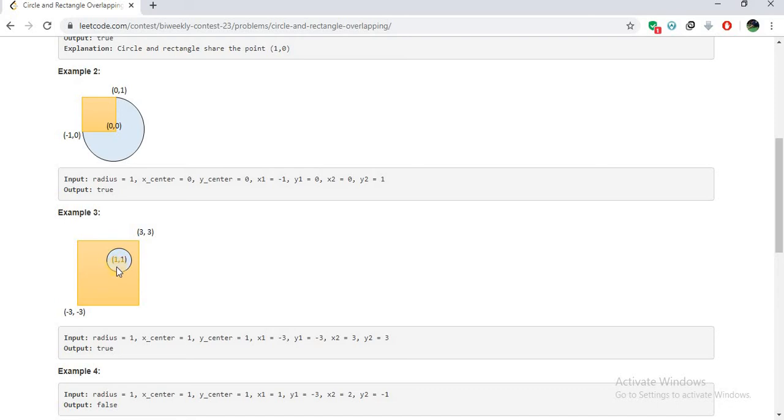So the center of the circle, let us say it is x and y, and this one is x1 y1 and this one is x2 y2. So the x should be in between x1 and x2, and the y coordinate should be in between y1 and y2. So the coordinate of the center should be between the x boundaries of these two coordinates and the y boundaries of these two coordinates. So basically this one case will be covered.